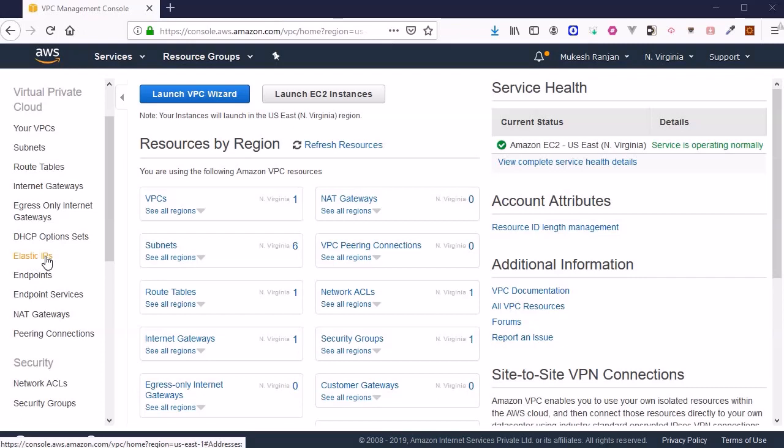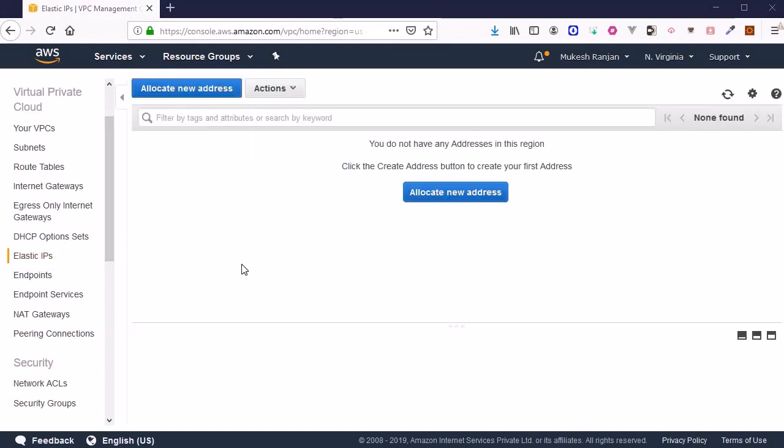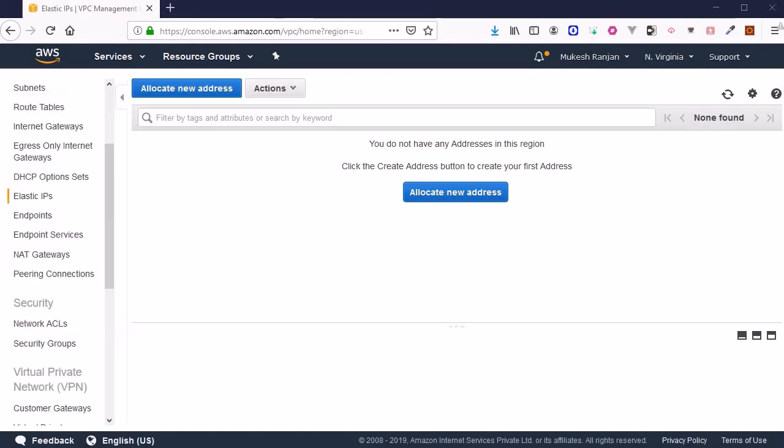If you want to create elastic IPs, then you should come over here and use this interface to allocate a new elastic IP address. From here you can create the elastic IP address, and you will associate it with this private cloud, or this VPC. This is what I wanted to demonstrate to you in this session.